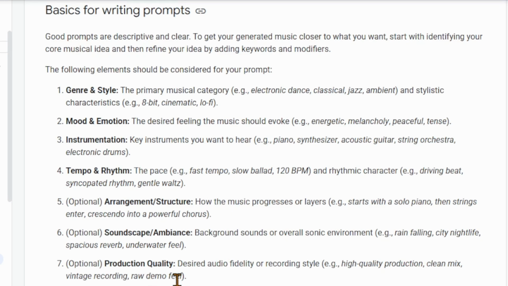So your desired audio fidelity or recording style. They have high quality production, vintage recording, raw demo feel. Again, you don't have to have all these, but if you do put all these, then you'll get really specifically what you want. And if you leave something out, and then maybe you wanted this one thing and it did something else, this is probably why, because you left out one of these elements.